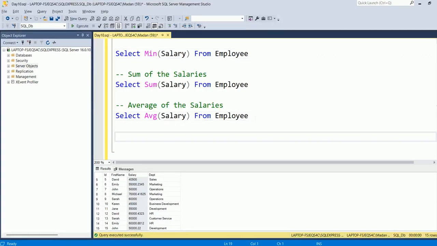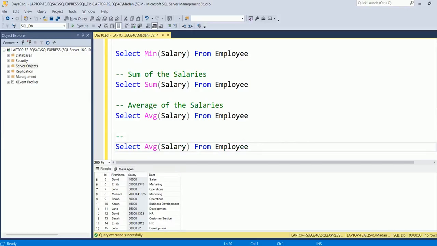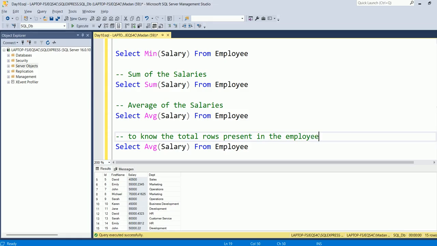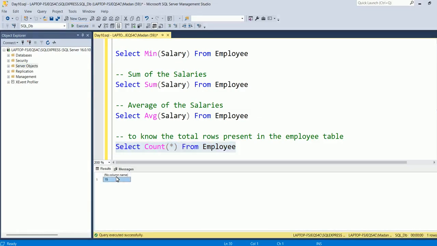Now count star. Okay, so now I need to know how many rows are there in the table, the total rows or records in the employee table. So simply count, and here I will mention star. Okay, so 15 rows we have.